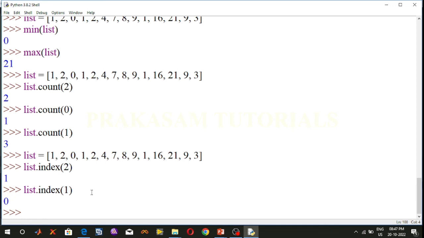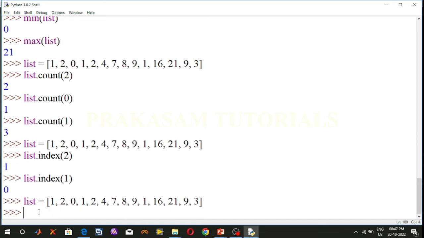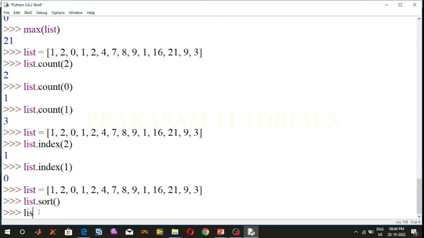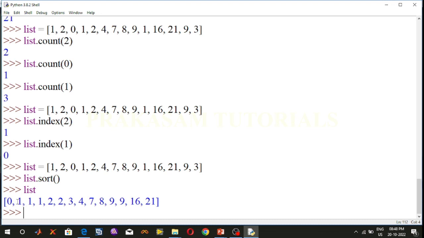And another method is the sort method. First create the list. This is my given list. The sort method sorts the list in ascending order. The syntax is list dot sort. Using the print function or simply typing the list variable, the values will be displayed in ascending order. That is the sort method.